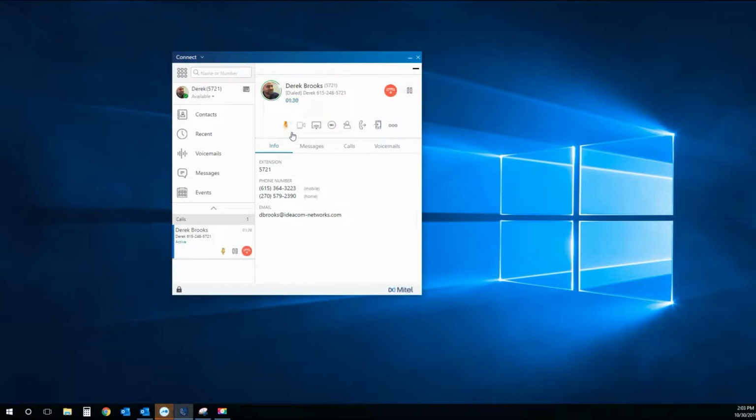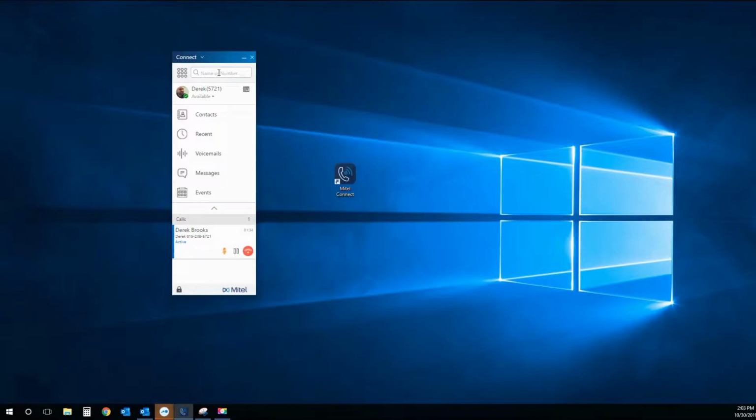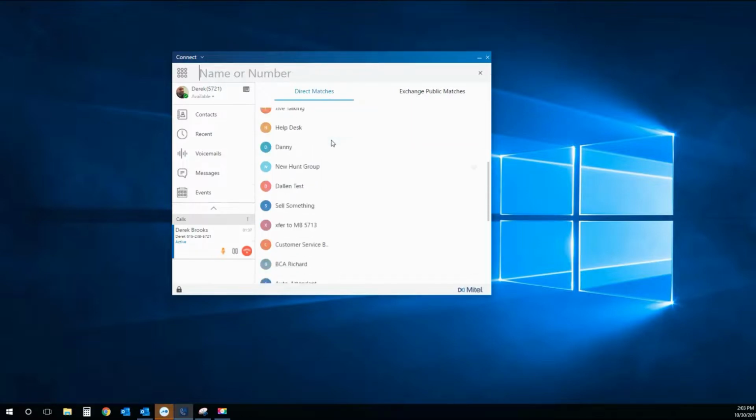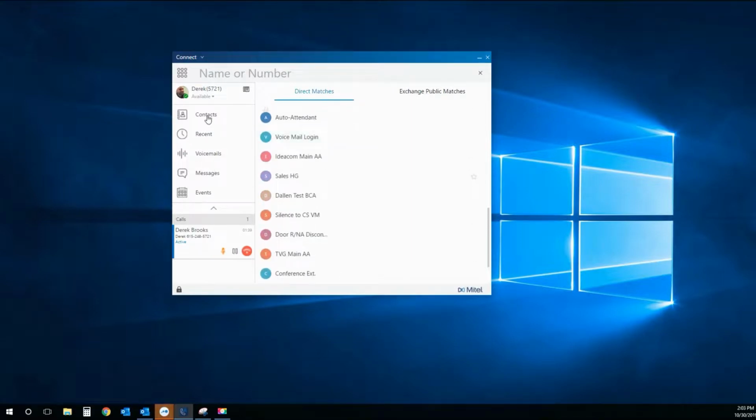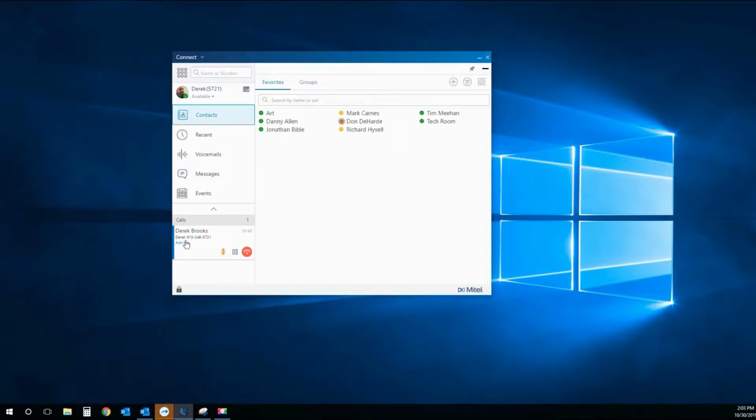If I want to mute the call, I hit the mute key. Just like that, right? One more cool way to transfer calls is to find someone in a directory, or I can go to my contacts, right? Let's say Derek's called in, which is myself, and I want to talk to Danny, right?